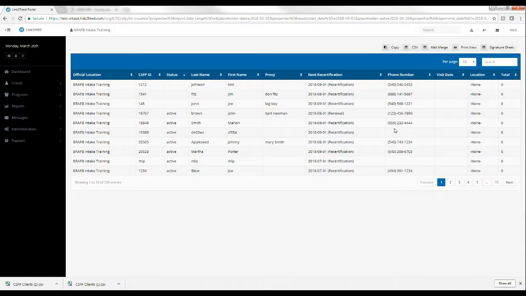So the number one way that this report is useful is to see who is a CSFP client of my organization that has not picked up their box this month, if that's the date range that I choose. And I got their information here so I can contact them and ask them if they're coming in to pick up the box. If not, I can go down and look at my wait list clients and ask them if they want to come in and pick up a box.